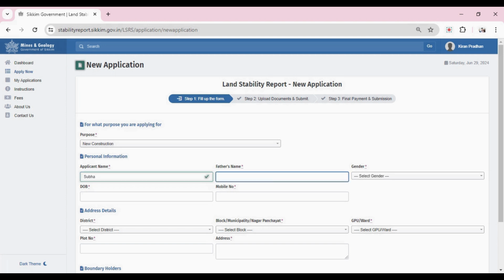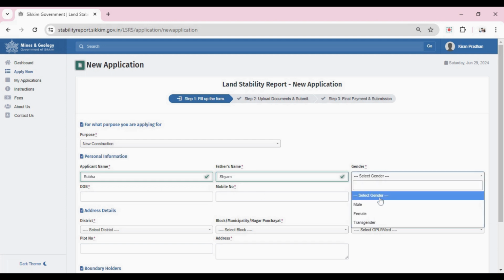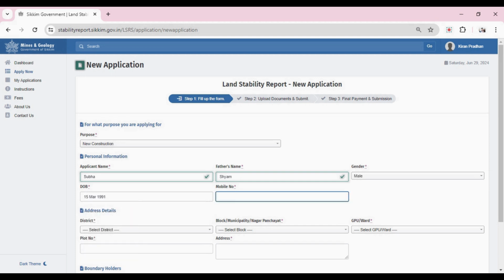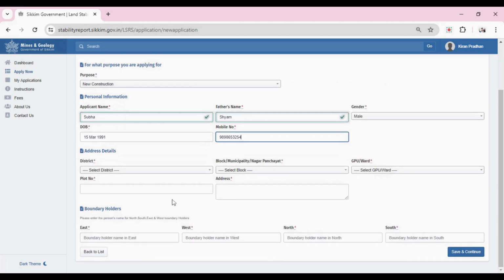father's name, select your gender, and mention your date of birth, which is optional. Then, provide your phone number. Now move on to the address details section.